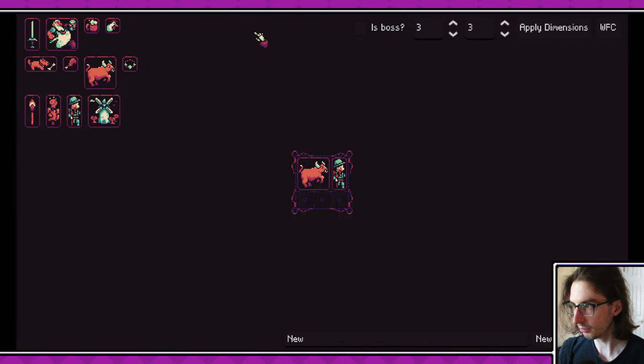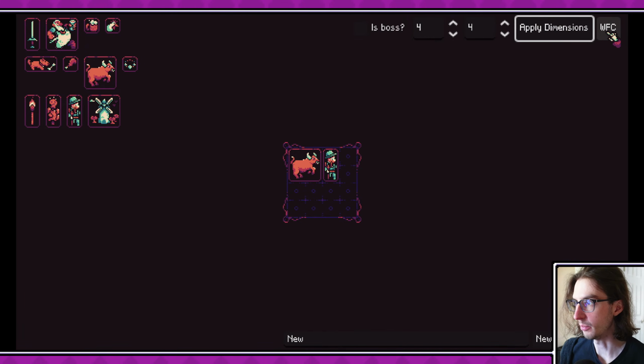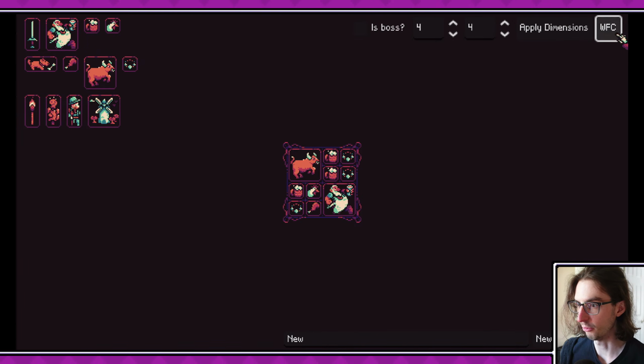So what I've done now is I've got this WFC button up here, which stands for wave function collapse. If I click that, it generates a board for me. And the board is actually being generated in a way that sort of maximizes the adjacency stuff.